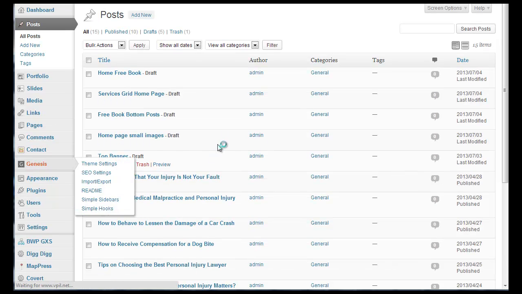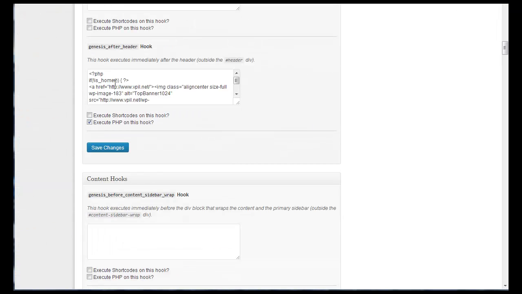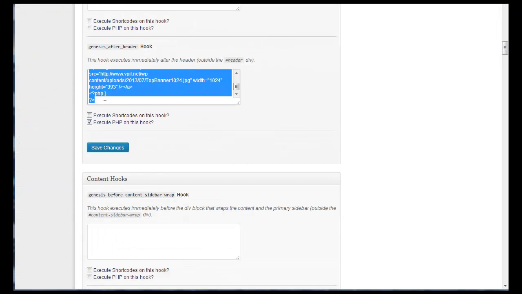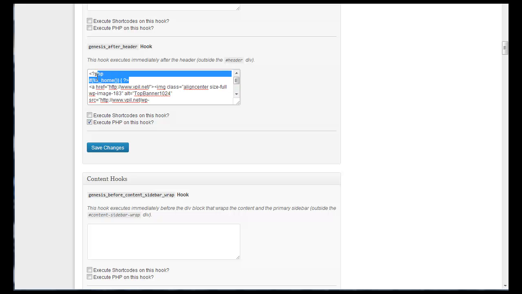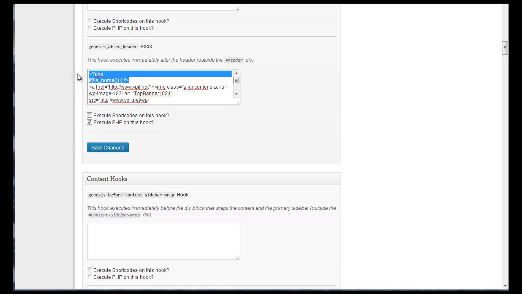So back to our hooks. We go down, and we take that code, and we put it in here. And that's exactly what we did. But we've got some additional code here. Look at this. This is PHP code there and at the end. What we want to do is we don't want that banner on the home page because we have the slideshow. We only want this to show up on every page but the home page.